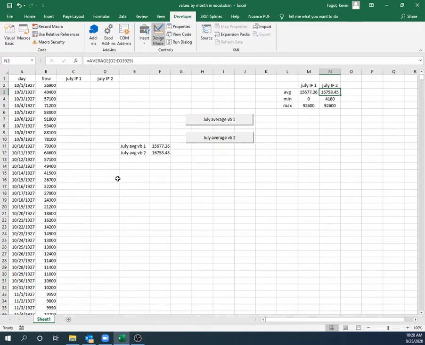So one of the things that you might want to analyze with this type of data set is that you might want to know what the average flow at this gauge is for a particular month, or maybe for all months. And so what I wanted to do is show a few examples of how to compute this in Excel, and also one of the things to look out for when you're doing this type of computation in Excel.